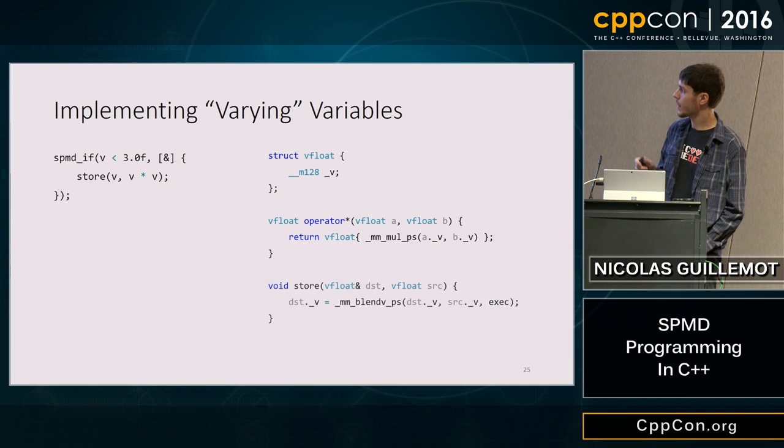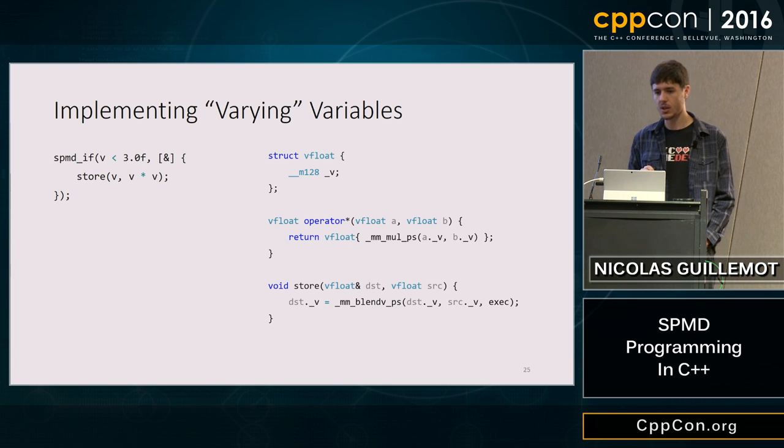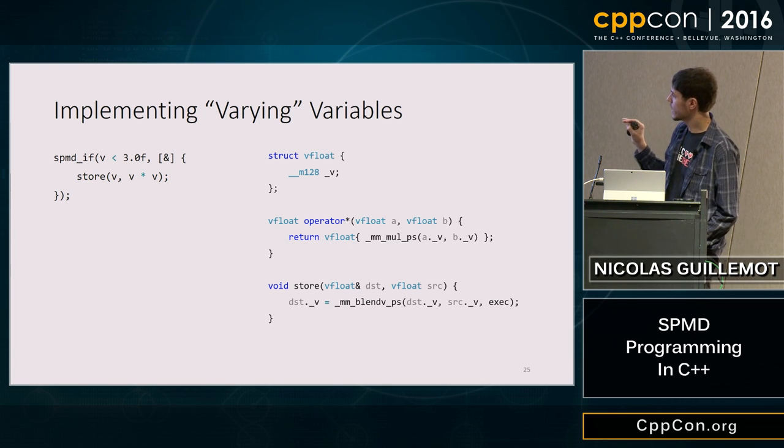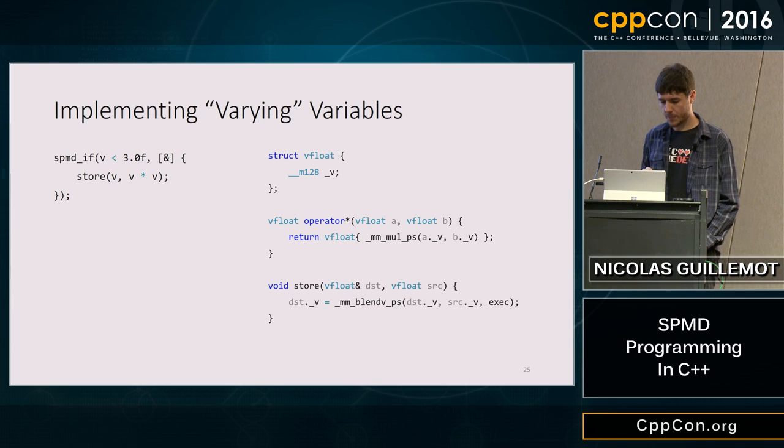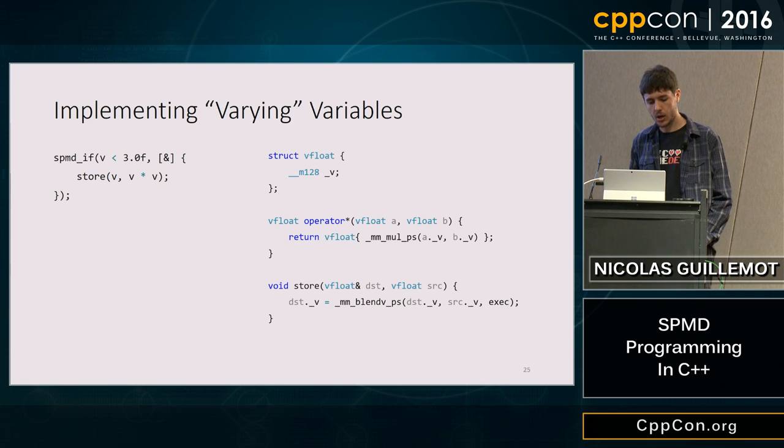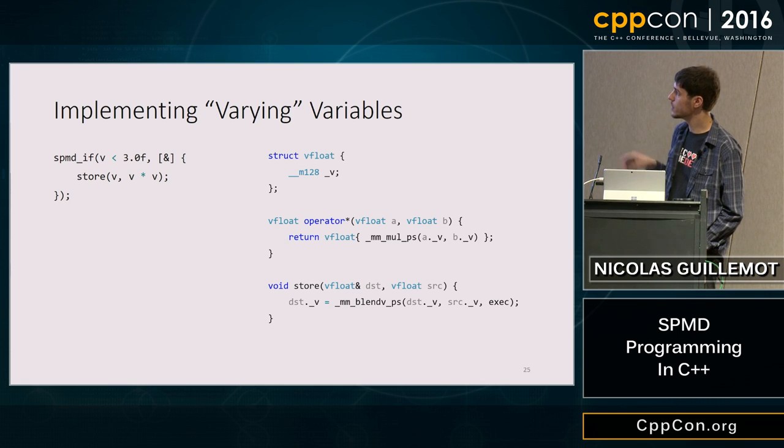So that's kind of what I'm hinting towards. The store and the load are things that take the execution mask into account. So this is actually why, if you have some foresight, I have to put store into a function, so I can access the execution mask from this function. And so when you do a store, it'll take the execution mask into account and only blend values then. So that's basically how the masking is actually implemented.